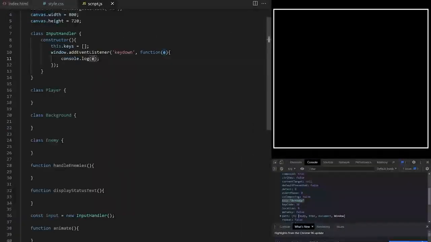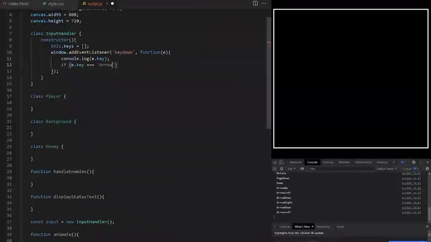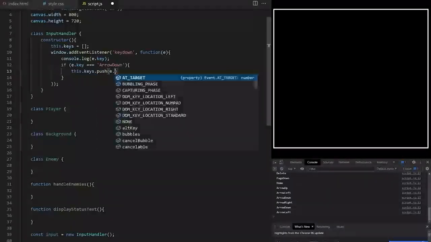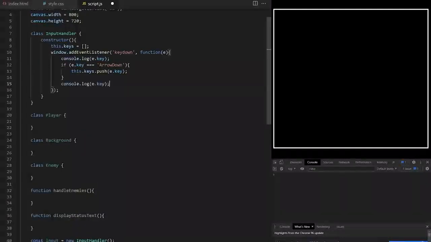So to get that value directly, I say e.key. Now I'm getting those values as console logs. I care only about arrow keys right now, so I say if e.key is arrow down, take this.keys array from line 9 and push that value inside. I move this console log here, and I will also console log this.keys.